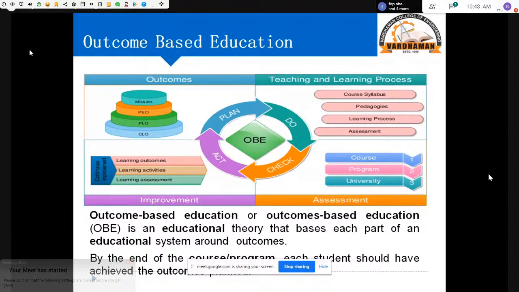An outcome is nothing but a statement which says what a student or the learner is going to acquire by the end of the course, by the end of the program, or by the end of the session. And we call this outcome-based education, where the complete focus is on the outcomes that were defined.